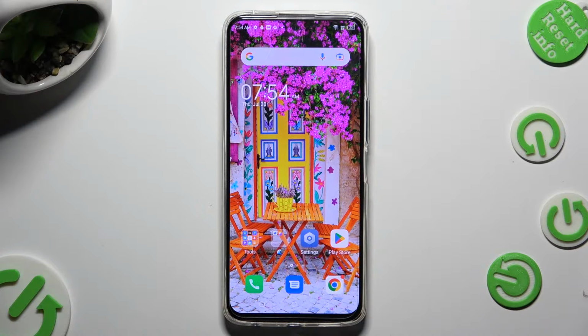Hi! In front of me is TECNO Camon 18 Premiere, and today I would like to show you how you can operate App Cloner.